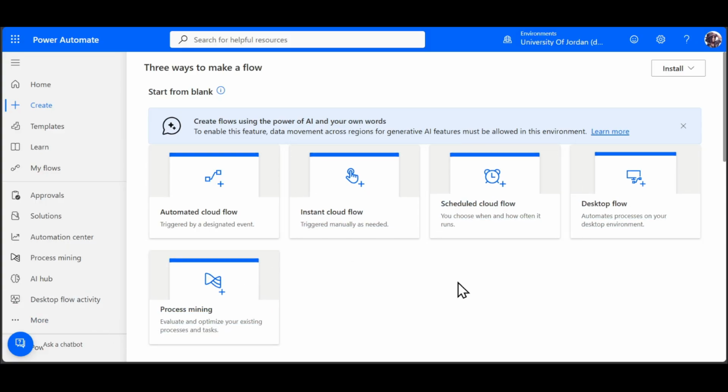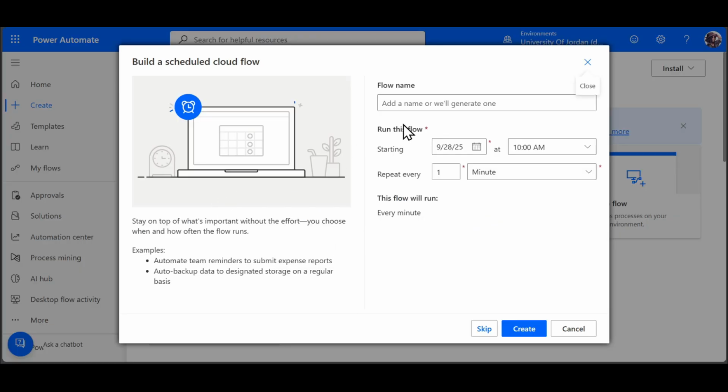If you just want to send an email or something at a scheduled time, you can click on scheduled cloud flow. After that, you need to add all the information from here, like the date, the time, the name, and everything about the new flow. After you do, you need to start creating the flow.